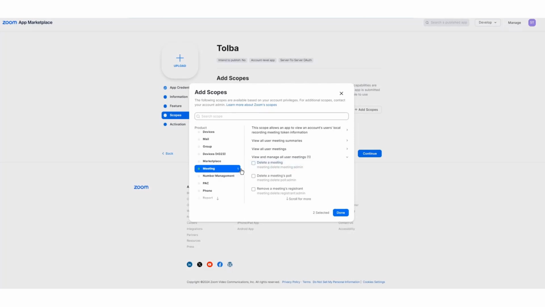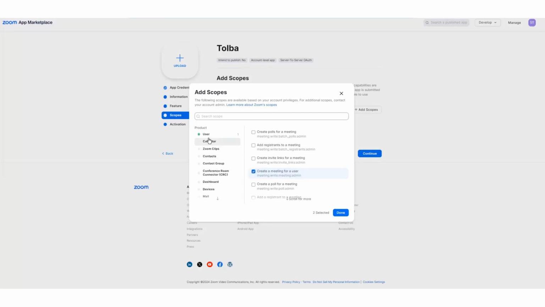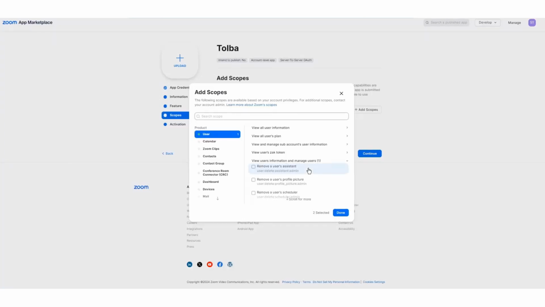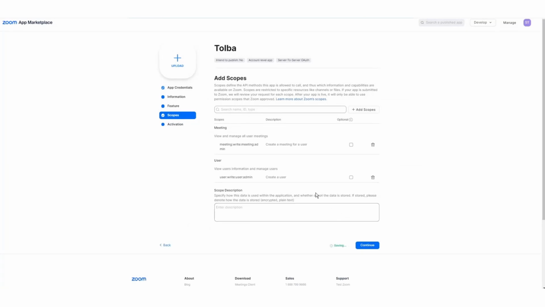So first you go to the meeting, under this one you extend it and you choose this one. Just pause for a second so you take a note. It's easy to find. Okay, again, for the user, you choose user, under view user information and manage users, you extend it and you go and select create user. Okay, and once you're done, you click done. Okay, so you will have the information here, and you click continue.